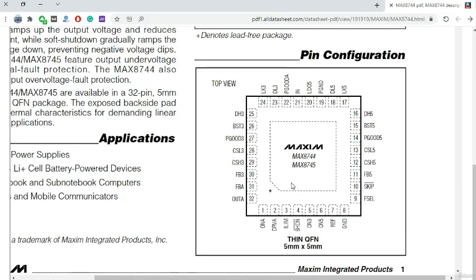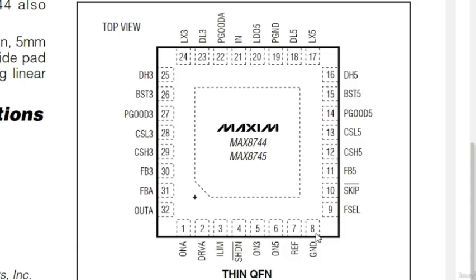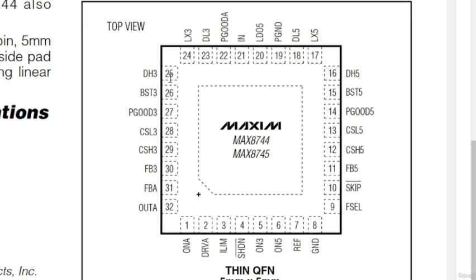So let's zoom in a little bit. As you can see here in the pin configuration of the IC, this is 8 pins on all sides. As you see, from 1 to 8, here from 9 to 16, from 17 to 24, and from 25 to 32. So let's check on the motherboard to be sure.